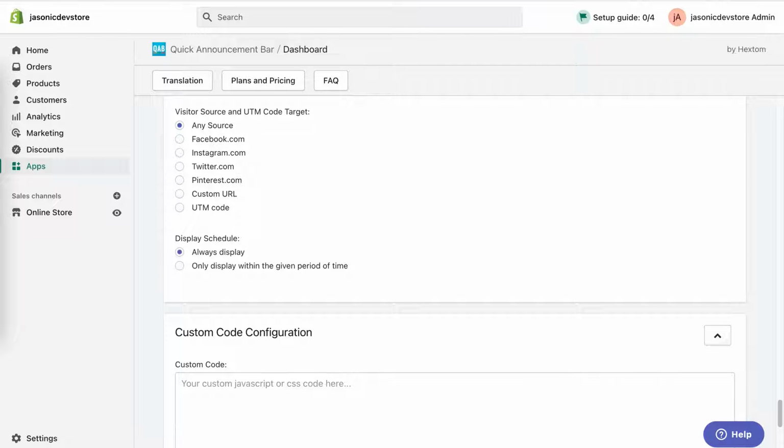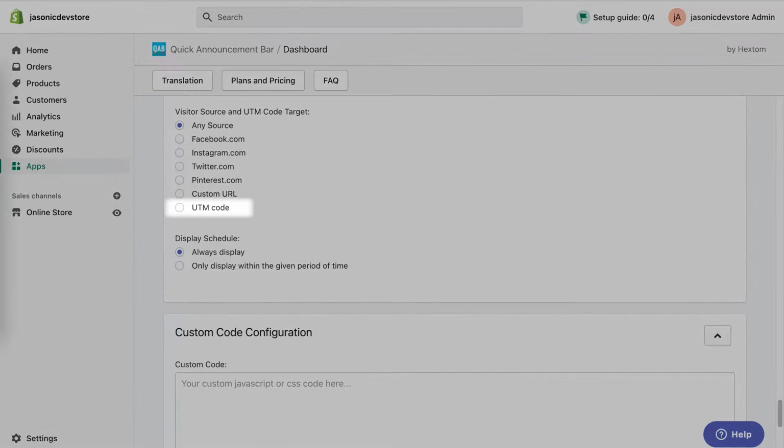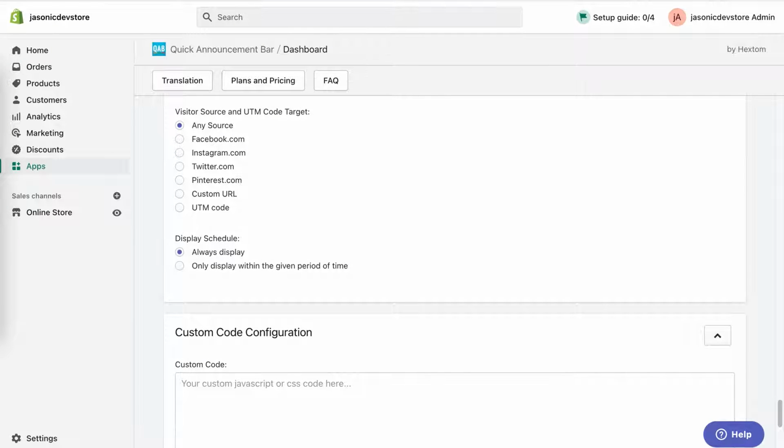There is also the option of inserting a custom UTM code. In case you aren't familiar with UTM codes, here's a quick crash course. A UTM code is a bit of code that you can place at the end of a URL. For example, here's a URL, and here's the same URL with a UTM code. It doesn't change where the link leads. They both redirect to the same page, but this one holds a bit of information about where the visitor is coming from when they visit your site.